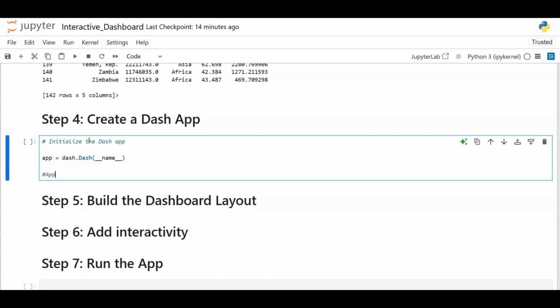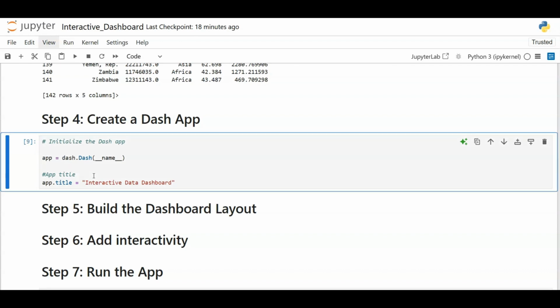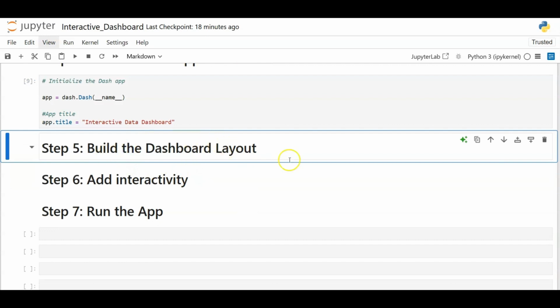And now I will create the app title. So I'm going to do app.title. And I'm going to name it Interactive Data Dashboard. I'm going to run it, control enter, and it went through. So just to let you guys know, this is a double underscore. So if it doesn't work, it's because there's two underscores on each side. So it ran smoothly.